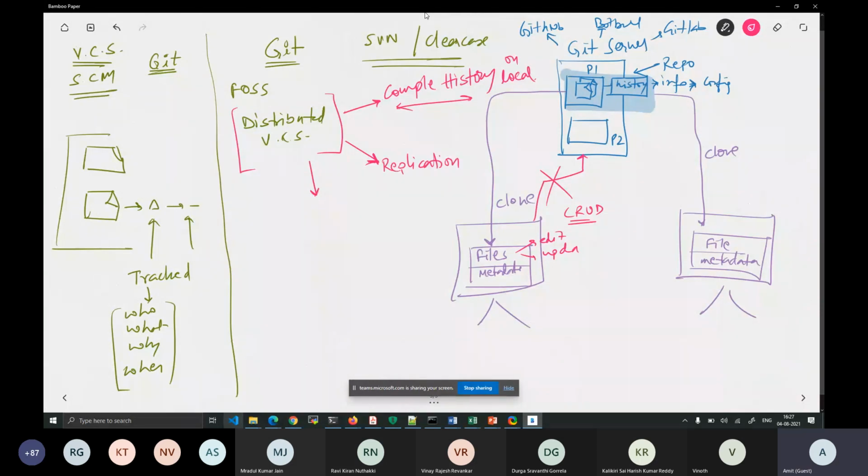I guess disaster management is the main thing. Can you please repeat? Disaster management. If the central repository is lost somehow, then we can easily recover from the distributed system. Yes, so disaster recovery, which results from the replication. Yes, good.